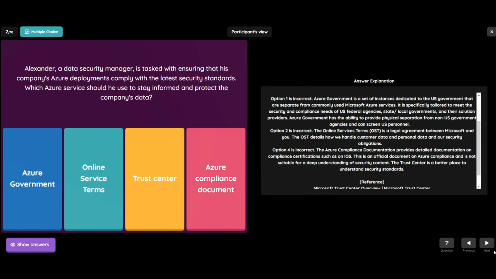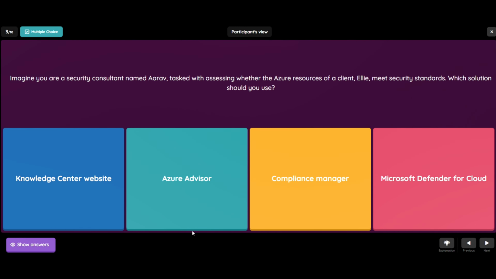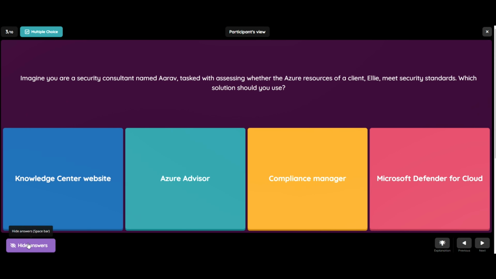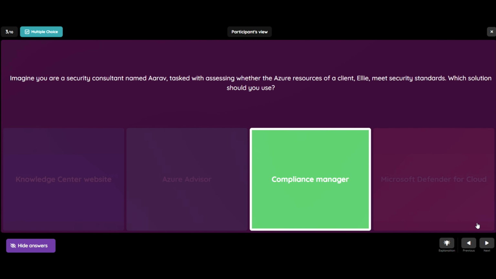Let's see the third question. The third question is: imagine you are a security consultant named Aro, tasked with assessing whether the Azure resources of a client meet security standards. Which solution should you use? First option is Knowledge Center website, second is Azure Advisor, third is Compliance Manager, and fourth is Microsoft Defender for Cloud. And the correct answer is Compliance Manager.